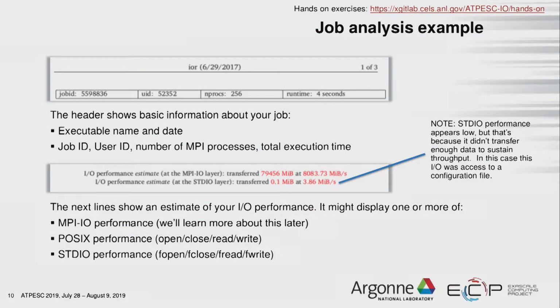So the very tip top of the PDF is just going to have a little summary. It has nothing to do with I/O. Here's your job ID, your user ID, the date, how many processes you used, how long it ran. So this is a super heavy duty job. It ran for 4 seconds. Yours probably run a little longer than 4 seconds, I don't know.